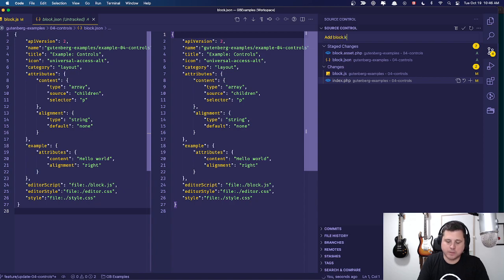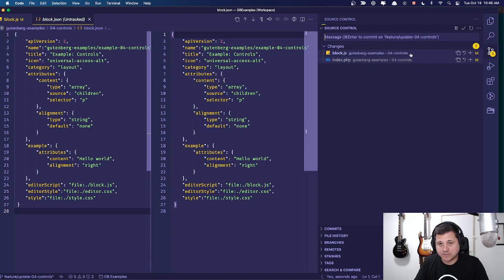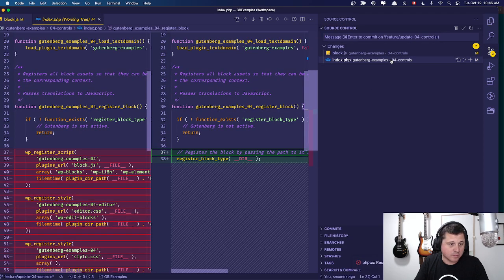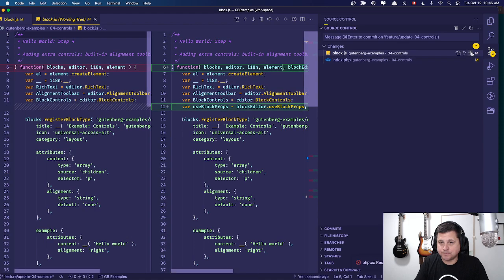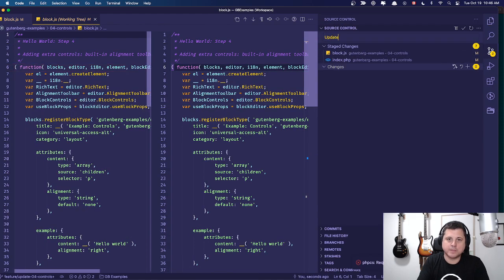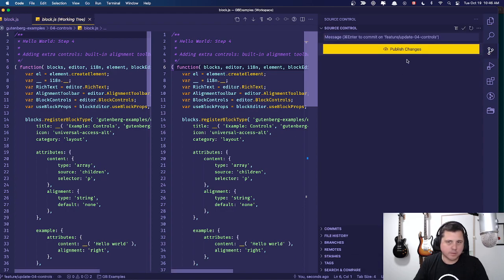Add block.json and assets file. I guess I could have just probably committed all this in order. Updates to block files to use new API. Okay, and boom. Okay, so I'm gonna just go ahead and publish this.